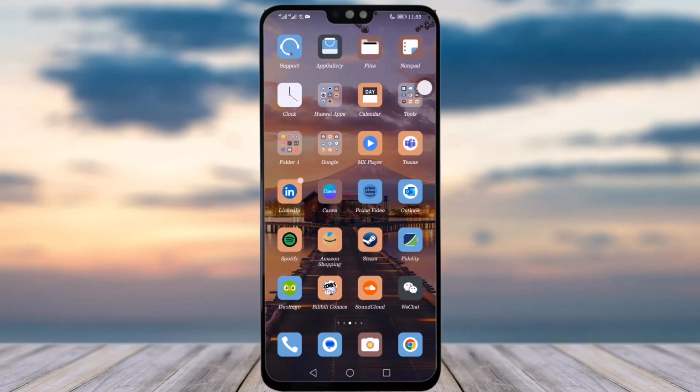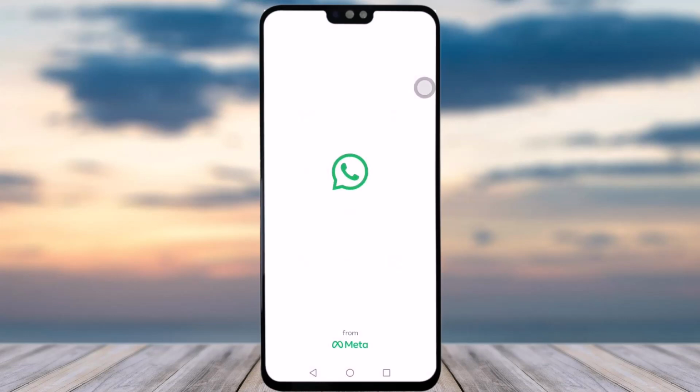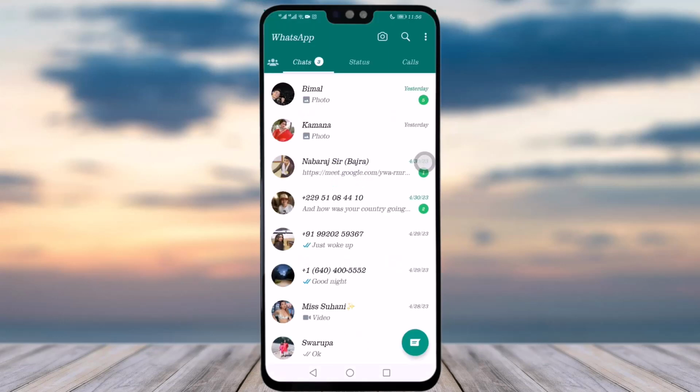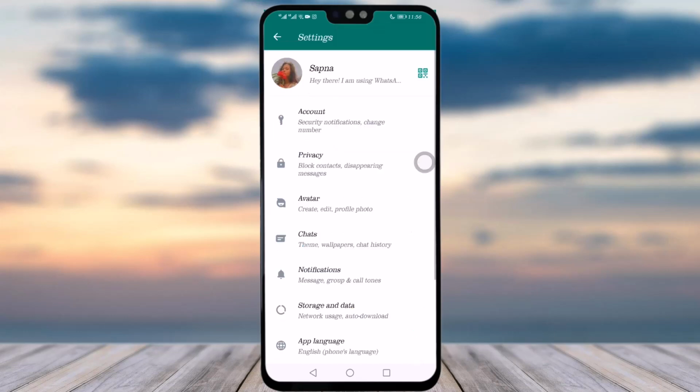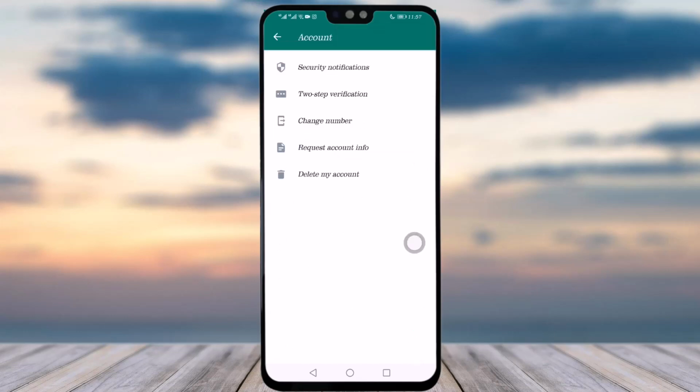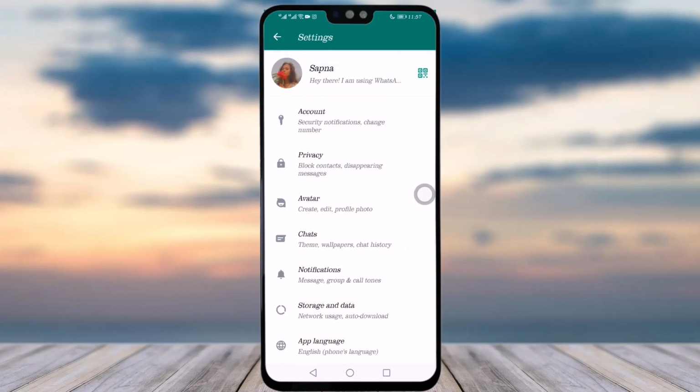So you will simply go to your WhatsApp app first, make sure it is updated. Tap on the three dots on your top right corner, then tap on the option called settings, and then tap on account. As you can see over here, there are options like delete my account, change my number, request account info, but there is no option called log out from WhatsApp whatsoever.